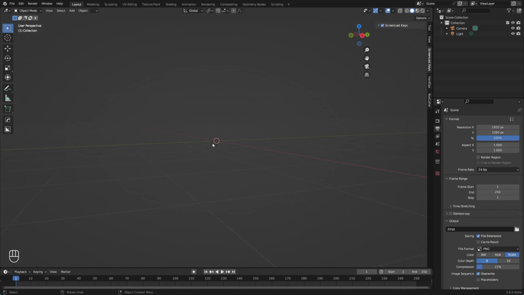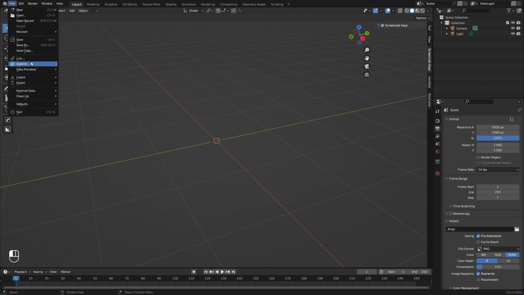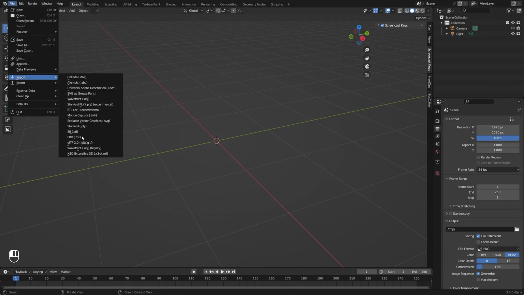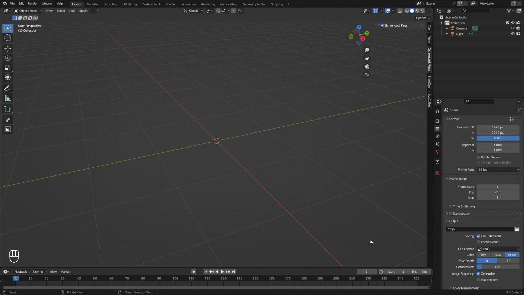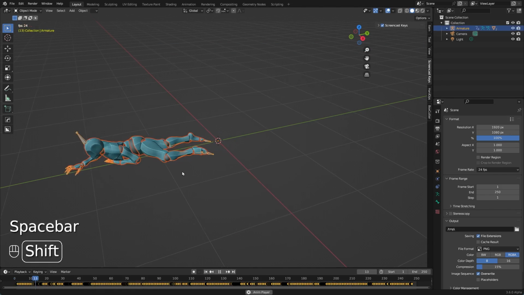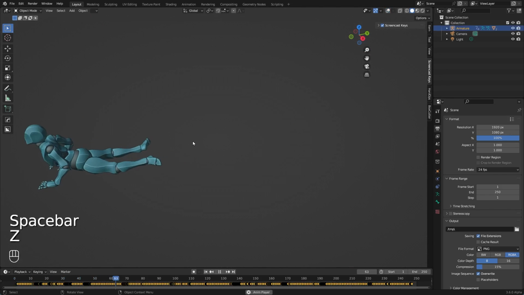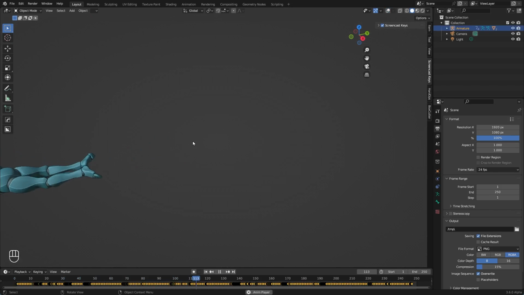Import your downloaded character to Blender by navigating to File, Import, FBX and locate your file. When it comes to Mixamo animations, it's a good practice to always tick this automatic bone orientation. It just helps if you want to modify your animation and rig it. And voila, there is our character, and it's desperately trying to crawl out of the viewport right now.